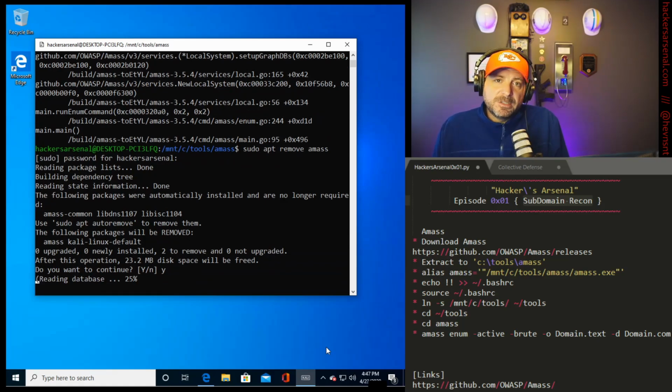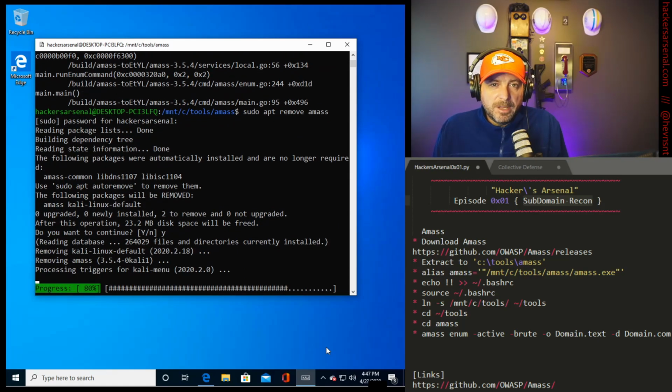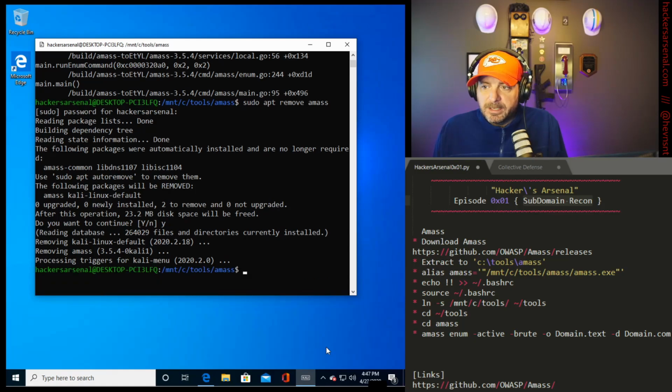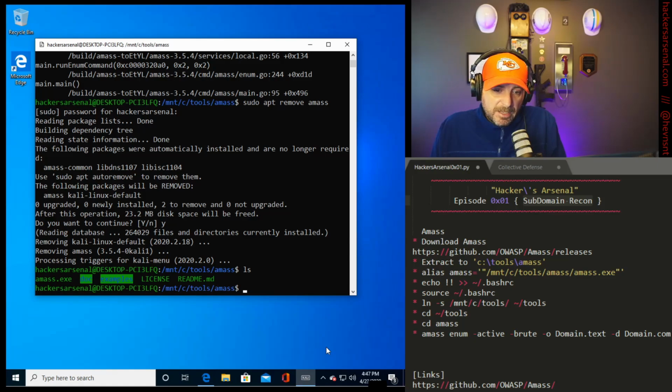Now, it's worth mentioning here, especially if you don't have a whole lot of experience with Linux, what we're doing is we're removing the amass package from our Linux install. So it's not going to touch any of the files that we've created with our Windows install just a minute ago. In fact, you can see I'm still here in this directory. If I were to do an ls, you can see that it's still there.